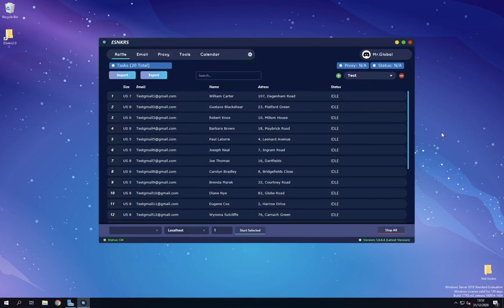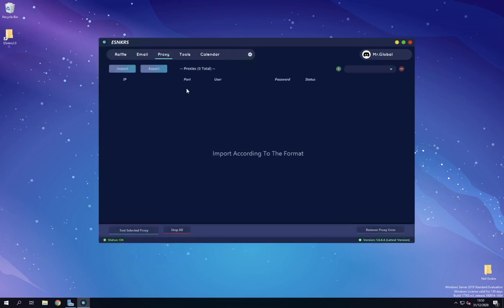Okay guys, so in this video we'll be taking a look at the Proxies tab. Now the Proxy tab is where you're going to be importing all the different proxies that you want to use for entering the raffles with. Proxies are connections to different IPs to make it look like you're entering from different places and as different people.